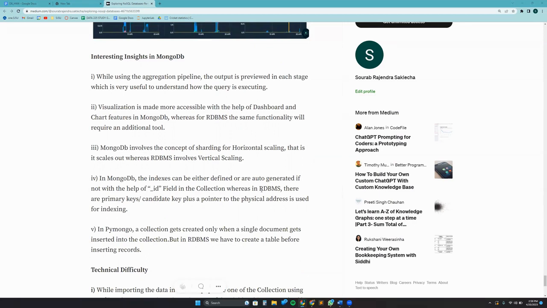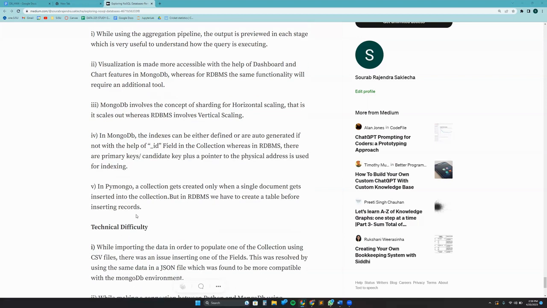Whereas in RDBMS, the same functionality will require an additional tool, which can be done in the same place in MongoDB. The third interesting insight is horizontal scaling with the help of sharding, whereas in RDBMS, we observe that usually there is vertical scaling.